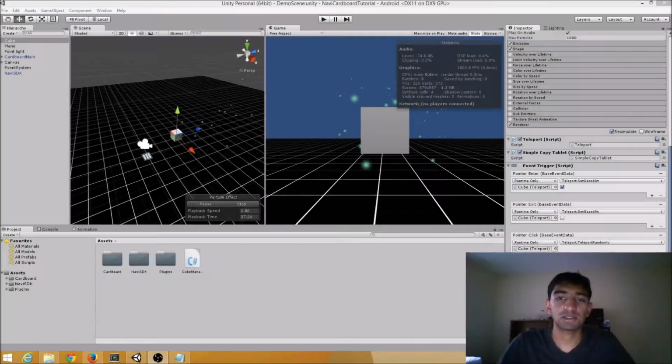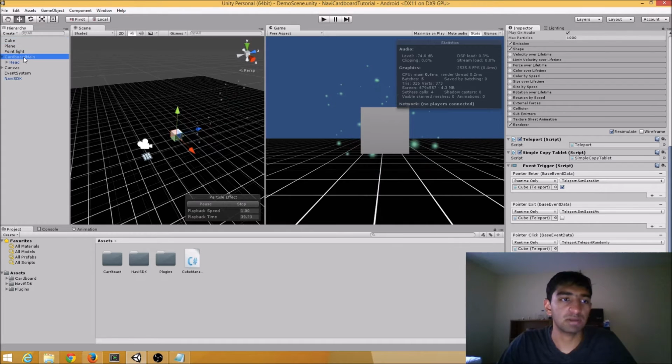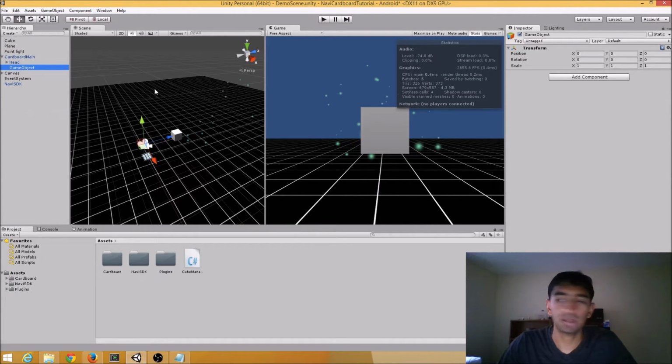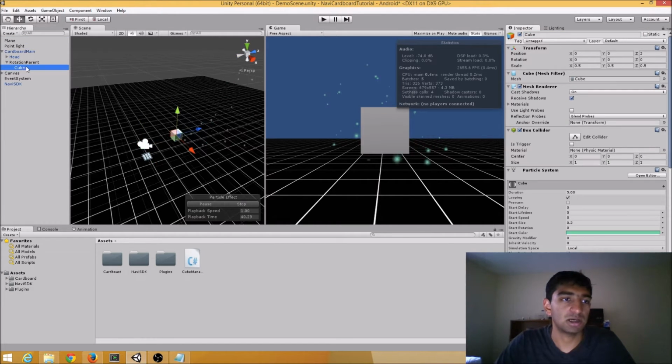So with that, enjoy. Achieving the elbow effect is actually pretty simple. What we're going to do is go ahead and find our camera in the scene and attach an empty game object underneath it. Let's just call this rotation parent. And then we take the object that we want to rotate and drag it underneath the game object we created. So I'm just going to take our cube and drag that under the rotation parent.